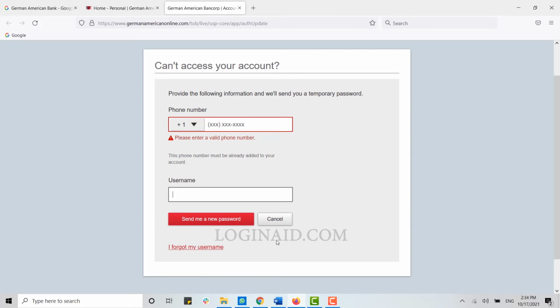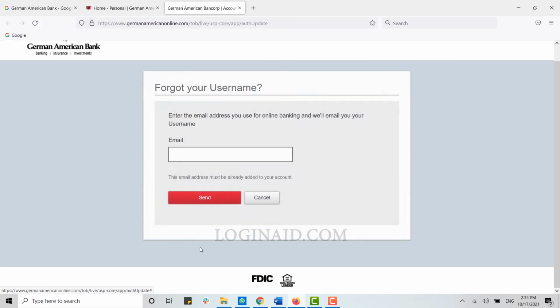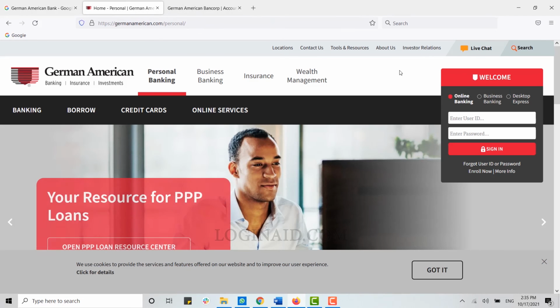For the username, you can click on I forgot my username, and here you type in your email address and click on send. They will send you further instructions on how you can recover your username. This is how you can easily log in to the German American Bank online banking account.